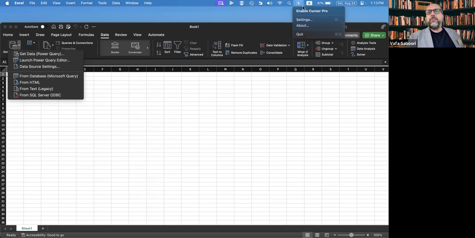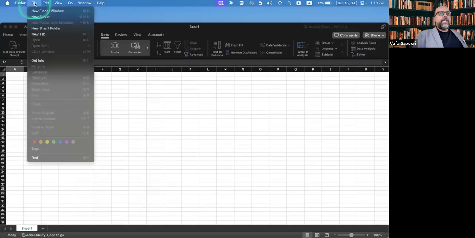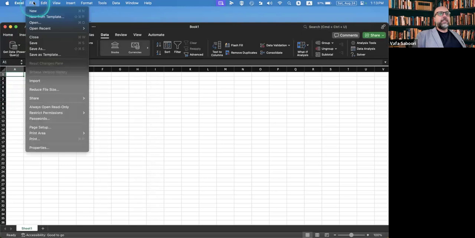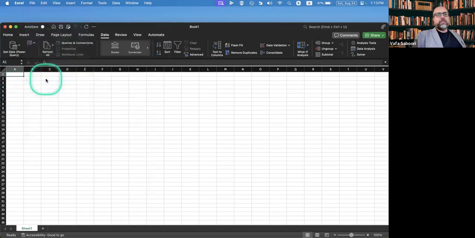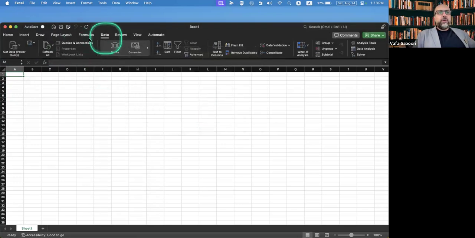I'm going to do it both ways. So this is one way, to get it from here, from text. The most classic way is to import the file. You will get the file and import it here, and in the import you can say it's a CSV, a text, or an HTML. Both of these are doing basically the same thing. So let's go ahead and do this method.